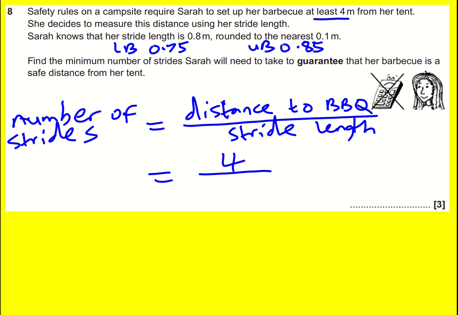Now, she'll need fewer strides using the upper bound. So if we want to guarantee that the barbecue's a safe distance from the tent, then we need to actually be using the lower bound here. This will give a larger number of strides, but it will guarantee it. So basically I need to do 4 divided by 0.75.